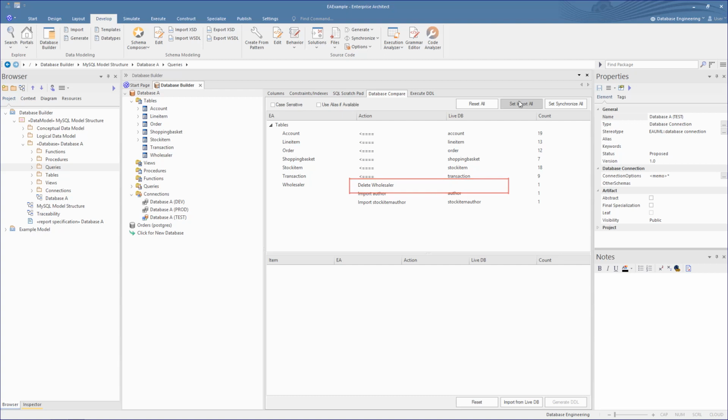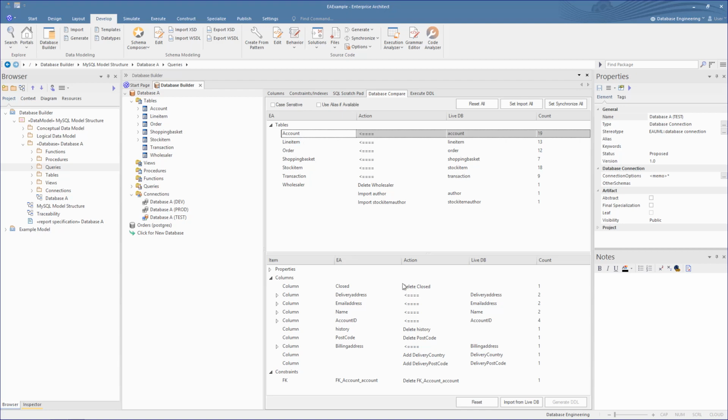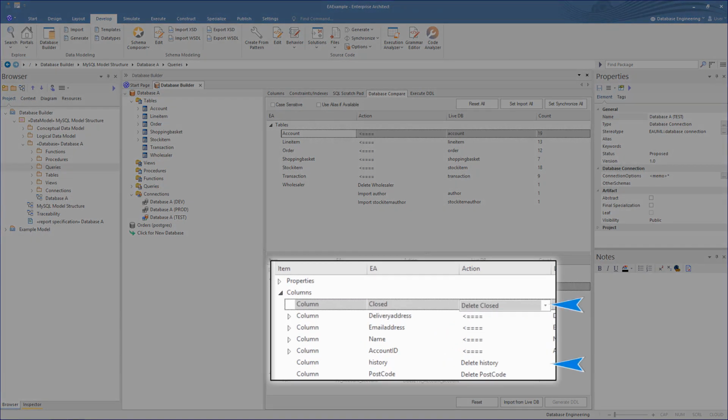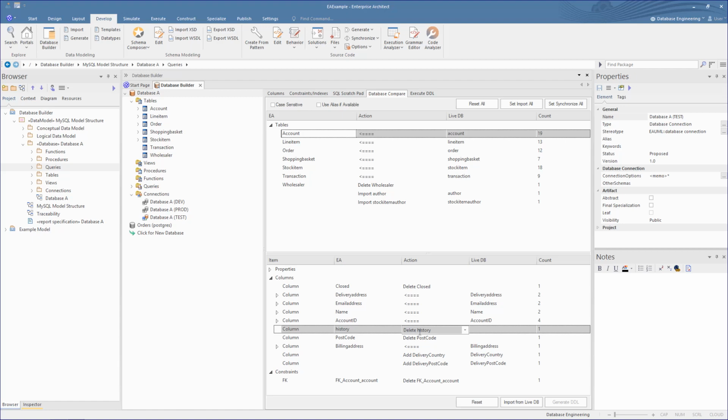In the Details pane, for the account table, the new database columns are set to be added to the model, but the new model columns, like close and history, are set to be deleted. These can be changed to cover your needs, but in this case, let's take a look at the Synchronize All button.